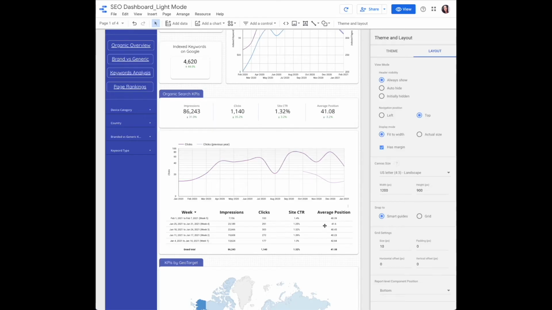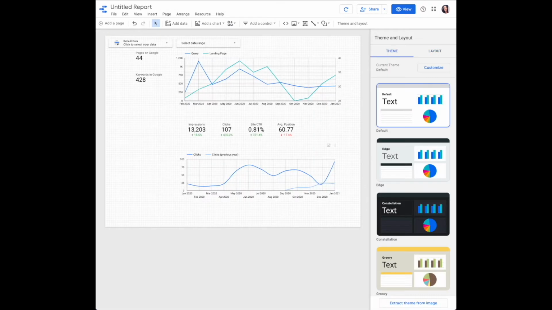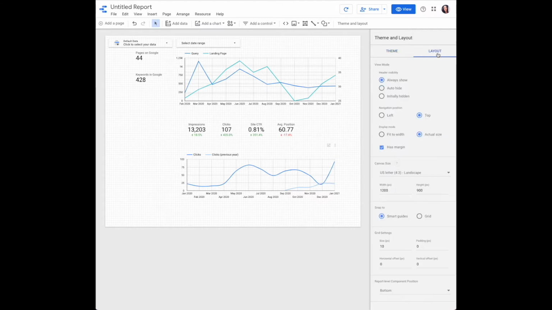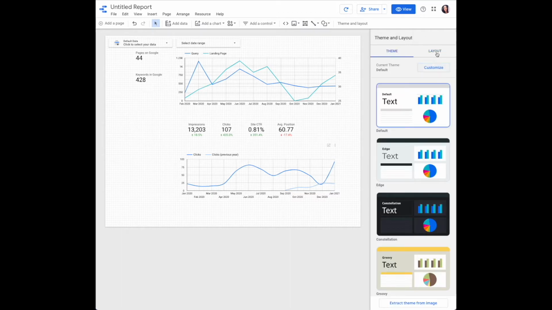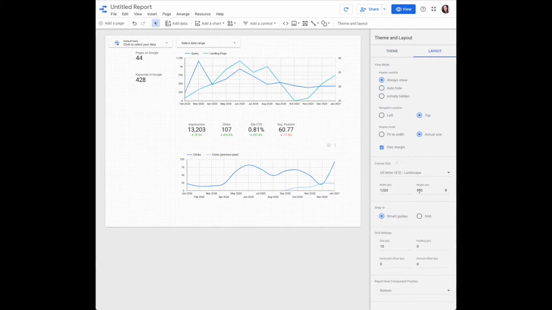We're going to wrap up part 2 by creating our Organic Search KPIs in a table by week. The first thing we're going to need to do is change our layout to give us more room. So you're going to just click anywhere off of your graphs, and up here in the right hand corner, click Layout. You'll find the height of your canvas size here. Go ahead and change the 900 to 1300.